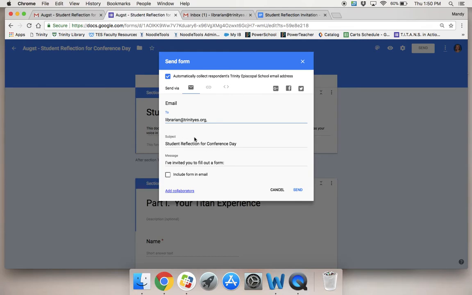So next I have the subject field, which I can edit. It defaults to the name of the form, so it says Student Reflection for Conference Day. So I'm going to include in here the due date for my advisee so that when they get this email from me, they're going to see that the due date is in the subject line. Then I'm going to write in a new message.